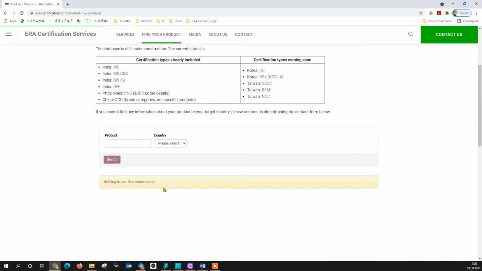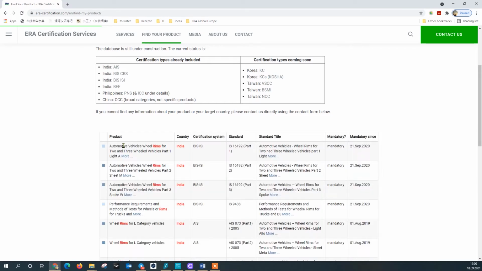Now in this interface, we can select India in this country section here to further limit the search results, because otherwise you can have many different results. Let's just start and type in something, let's say rims. Now let's see what we get.